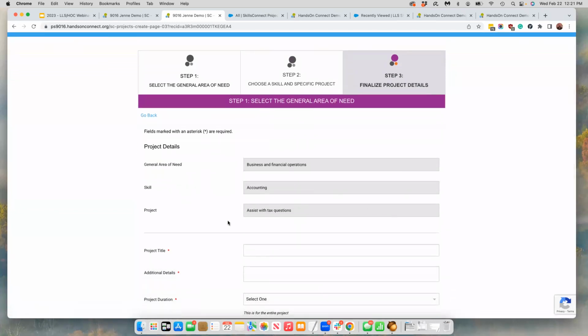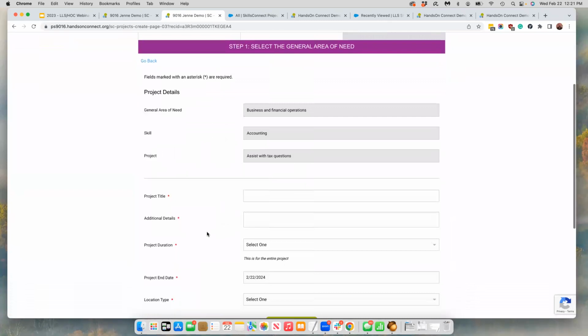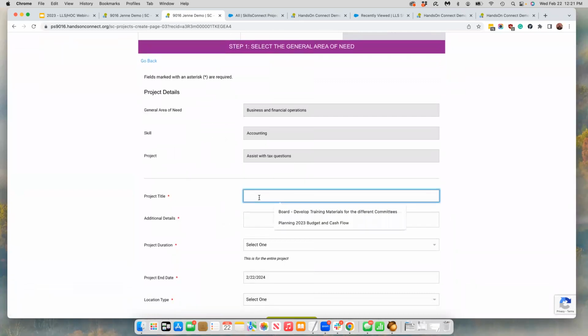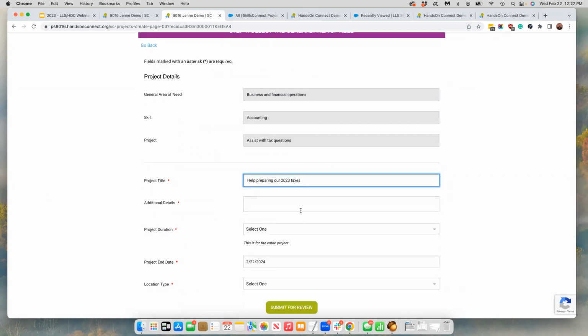And now that I have that, I'm just going to finalize creating this project. So I'm going to give it a title, help preparing taxes. Okay, I'm just going to type a long description, but apparently I can't spell long.